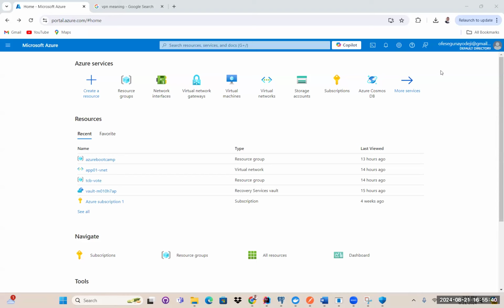Yeah, so what we can do is, number one, we need to create a virtual network, and also we need to create the virtual machine that will serve as a server for the applications, you know. So yeah, let's just get into this.